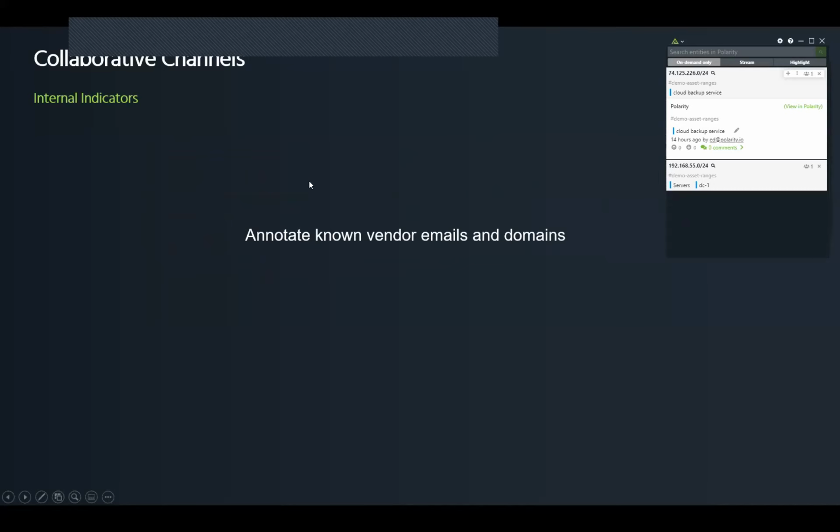So for this first example, because collaborative channels are really about sharing information with your team, I'm going to annotate some information and then I'm going to hand it over to Joe, who's going to show what that would look like on the receiving end, getting that information and how that can be used. So what we're going to do first is annotate a vendor email.